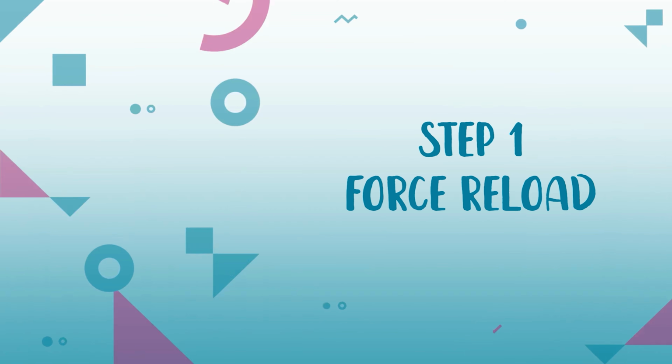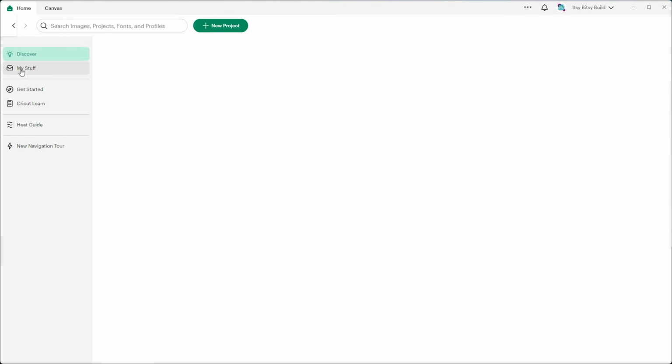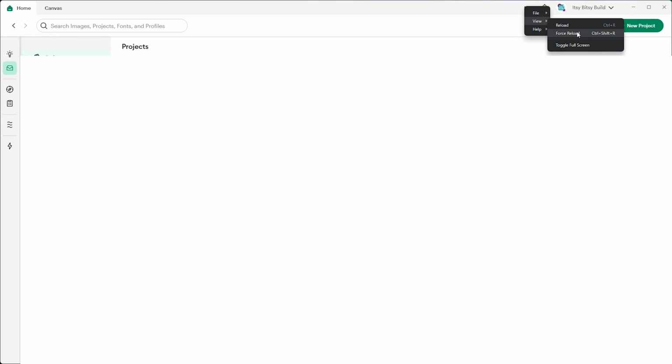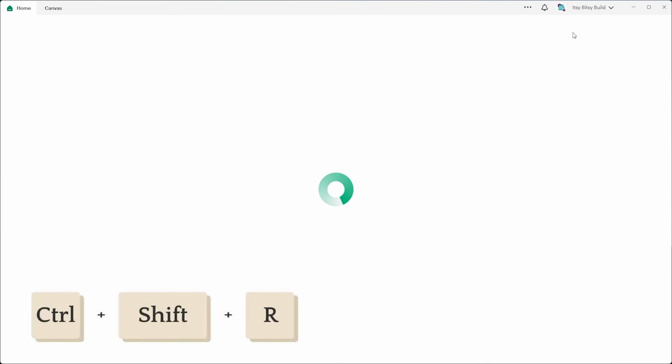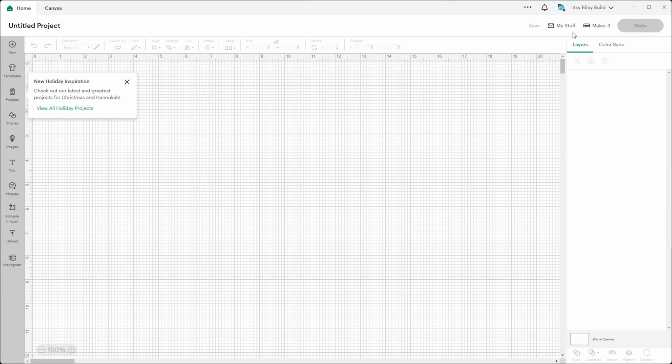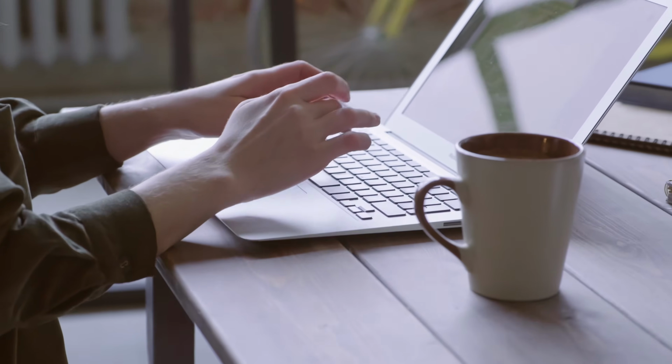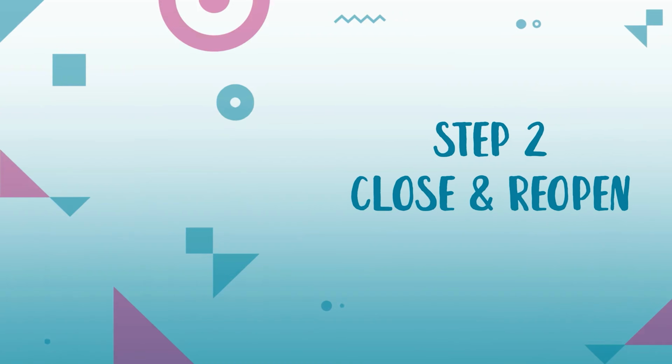Step 1. Force reload. If you're able to load up Cricut Design Space but the screen is blank, you should be able to click the 3 dots in the top right-hand corner, hover over View, and then click Force Reload. Alternatively, you can hold Ctrl, Shift and R on your keyboard to perform the same function. This will force your Cricut Design Space to reboot itself. If that doesn't work, or you can't open Cricut Design Space to begin with, move to Step 2.